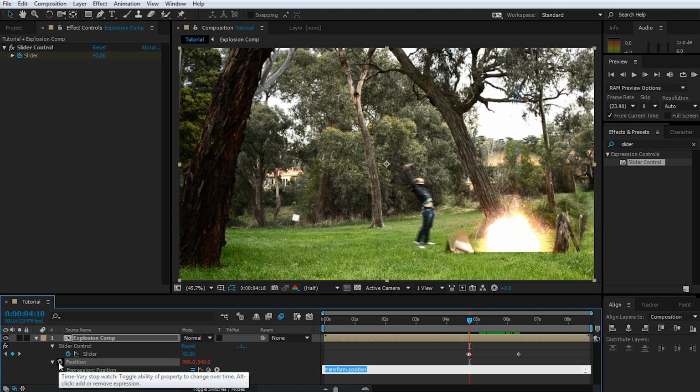Again, I do have a tutorial on expressions that you can check out if you haven't seen these things before. And what I want to do is add a wiggle expression to shake the footage around a little bit just in time with the explosion. So in the expression editor, I'm going to type wiggle, open bracket, 10, comma, and then use the pick whip icon to select the value of my slider. Close the bracket, and let's click outside of the expression editor to apply it.